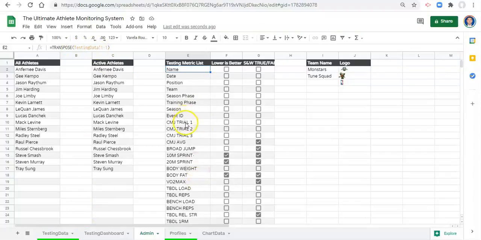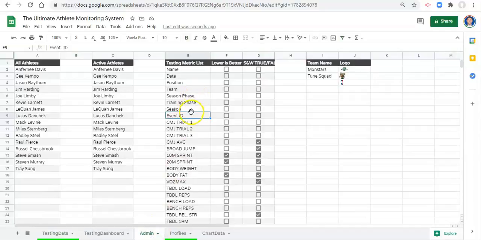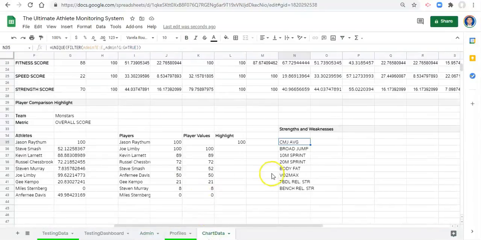So if you add in columns, especially early on, then it's going to bump everything else down, and then these checkboxes won't be accurate. You'll have to uncheck and check again. So just be cognizant that order matters in your testing database up here. It affects the order here, which affects the order in your chart data, which affects what goes into strengths and weaknesses. Okay, so be aware of that before we move forward.